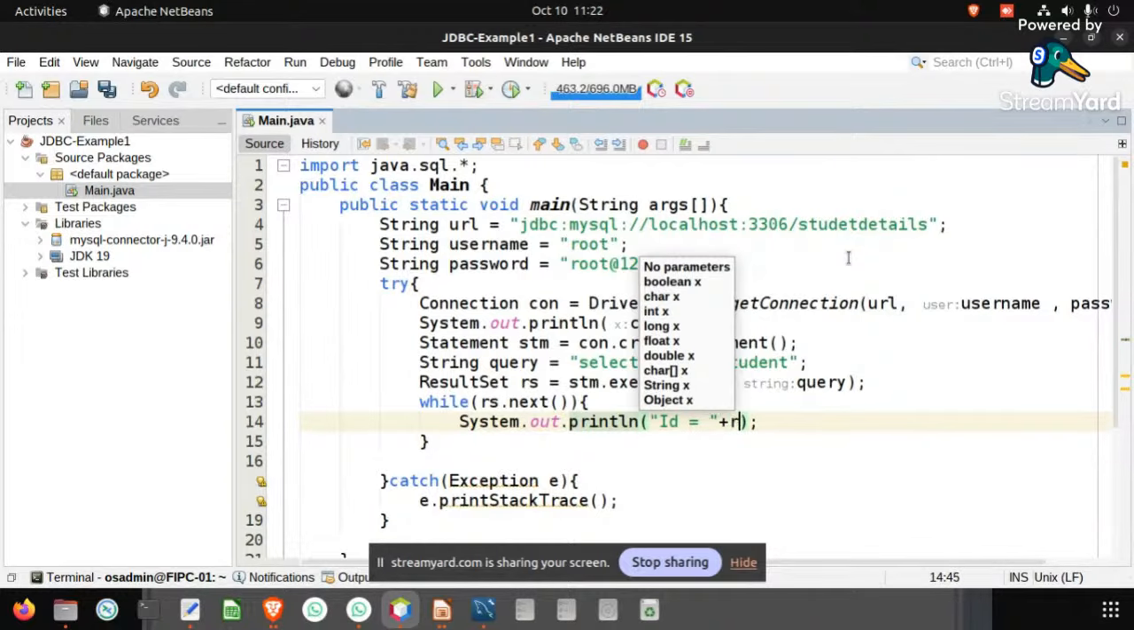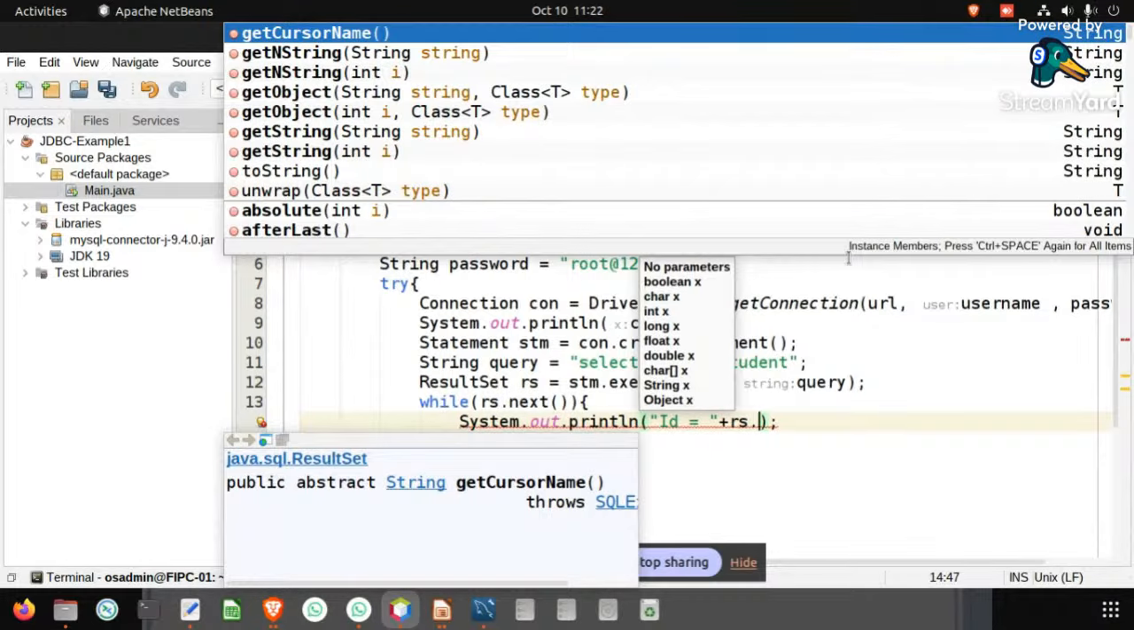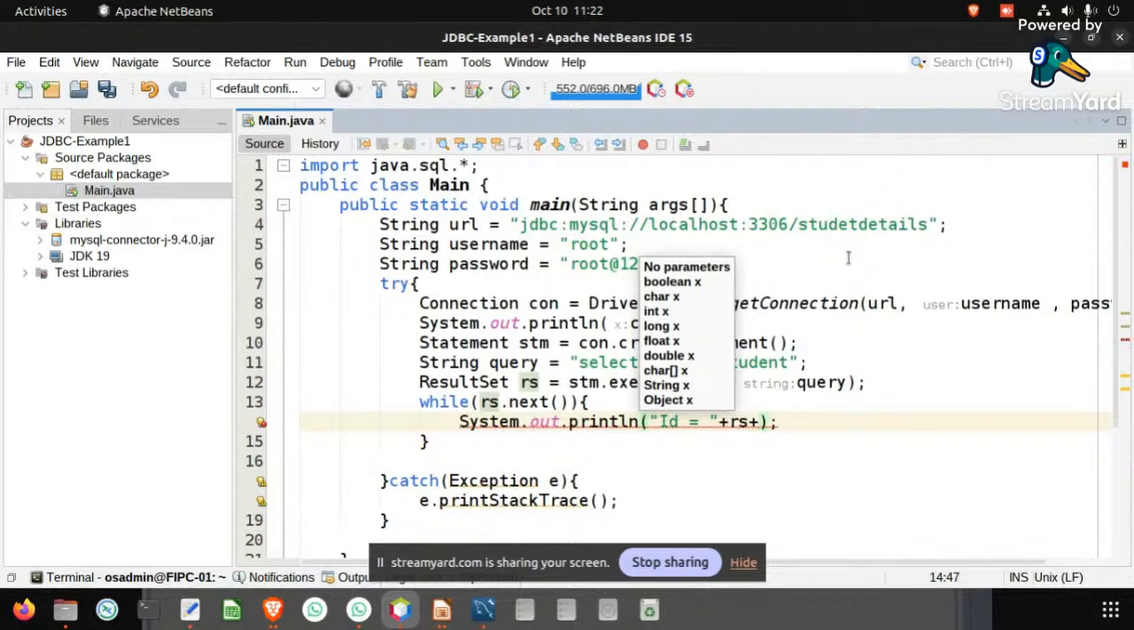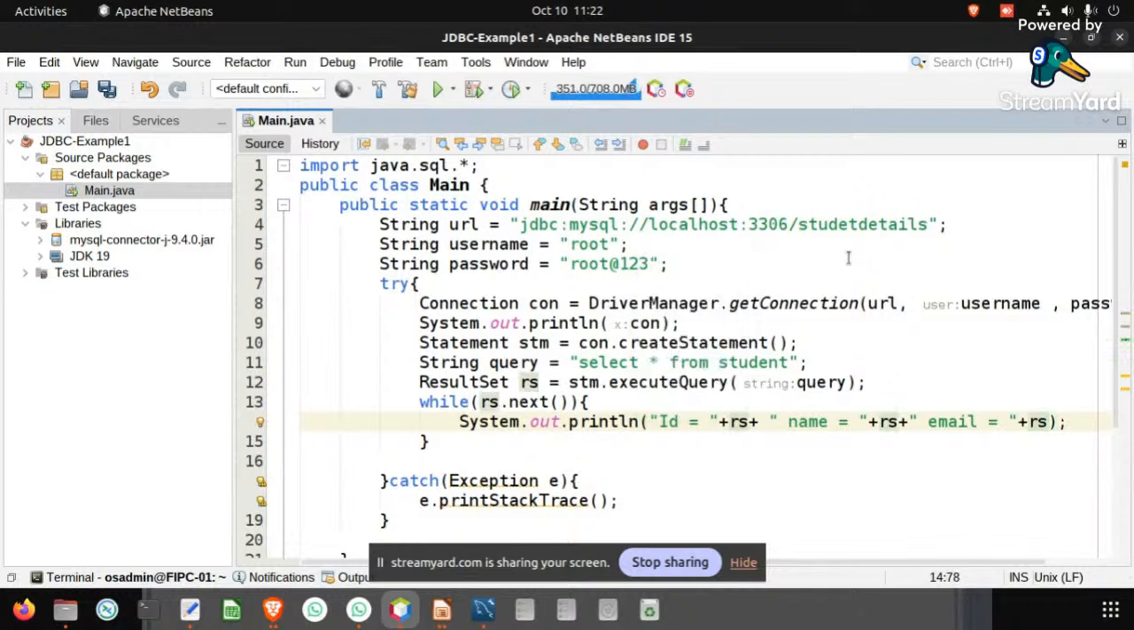plus rs dot, I'll be using some method, so later I can discuss that. The second one is going to be the name. So name equal to plus, that is going to be given by the result set. And the next one is going to be my email id. So email equal to plus, this is also given by my result set. Now this rs dot next will just move my result set to my first token. So rs will hold the first object. From that first object, I'm going to retrieve each and every data.